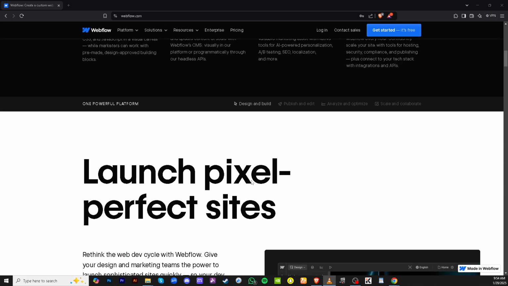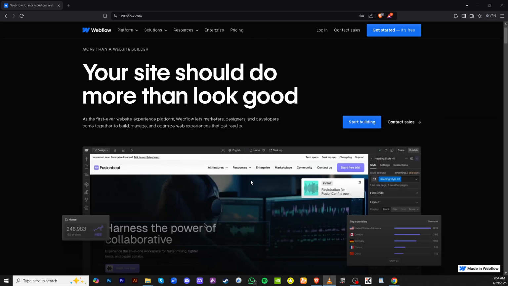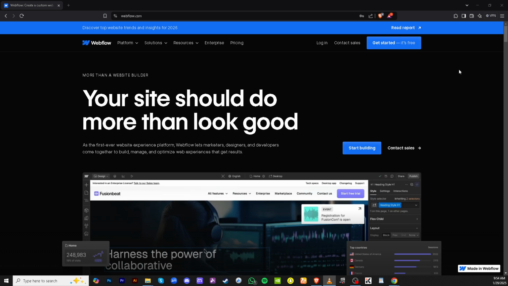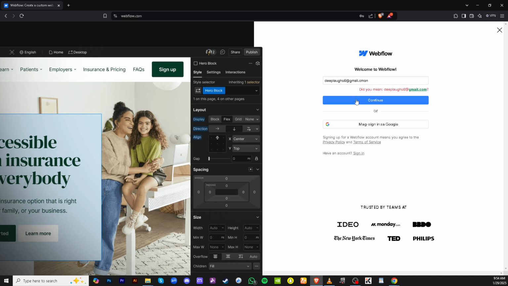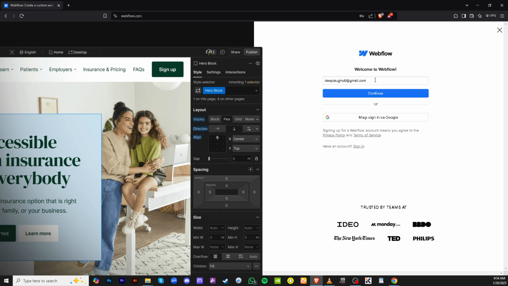To begin, make your way to the Webflow website. If you don't have an account yet, don't worry, it's free to sign up. Simply click on the sign up button and choose to create an account using either your email address or your Google account, whichever is more convenient for you. Make sure you create a password that is both unique and secure to protect your account.